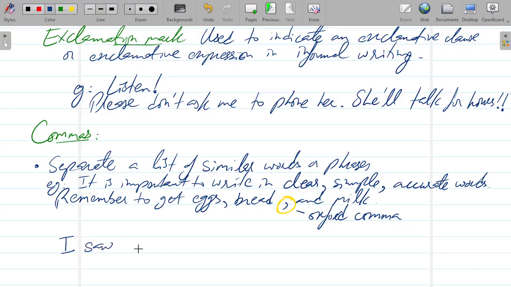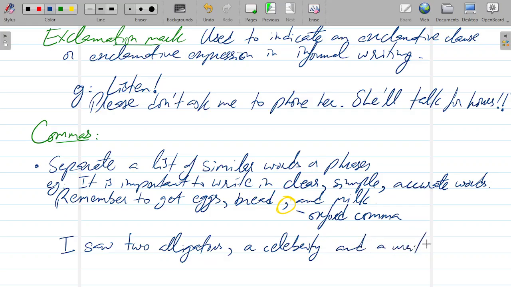And an example from a meme for this one is, right? The examples they give tend to be very far-fetched. So: I saw two alligators, a celebrity, and a writer. Now, this isn't the example from the meme, it was something else.